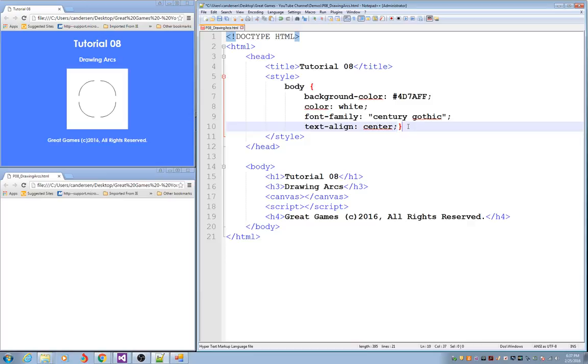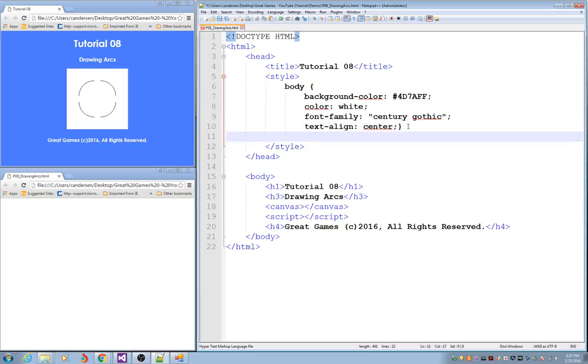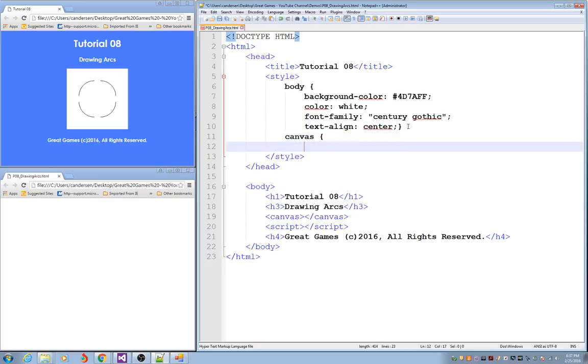Okay, I'm going to also format my canvas area, so I'm going to come down right below body here and put canvas, and I want to specify a color for the background. So I'm going to put background-color, and I'm just going to type the word white, semicolon, and a closed curly brace. You're welcome to use any color that you'd like to use for the background of your canvas. Okay, so that completes the CSS code.